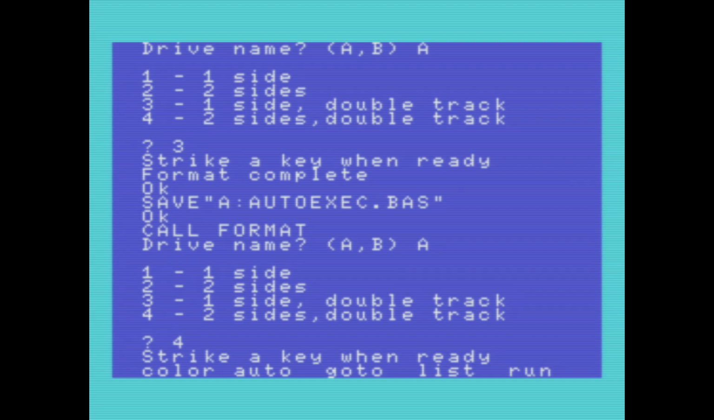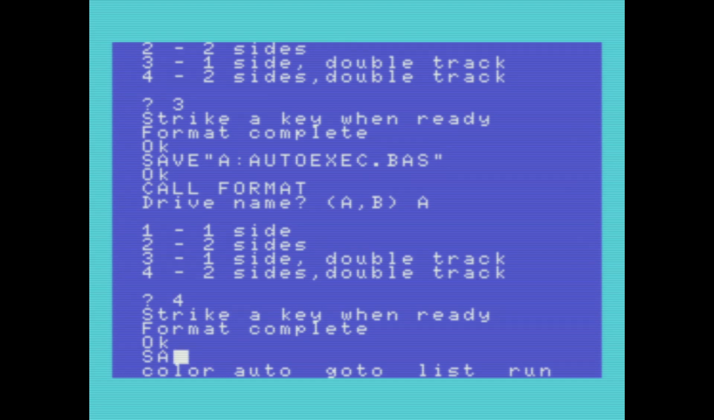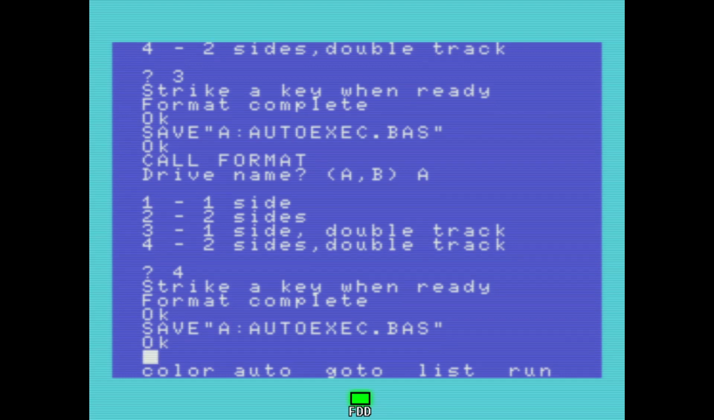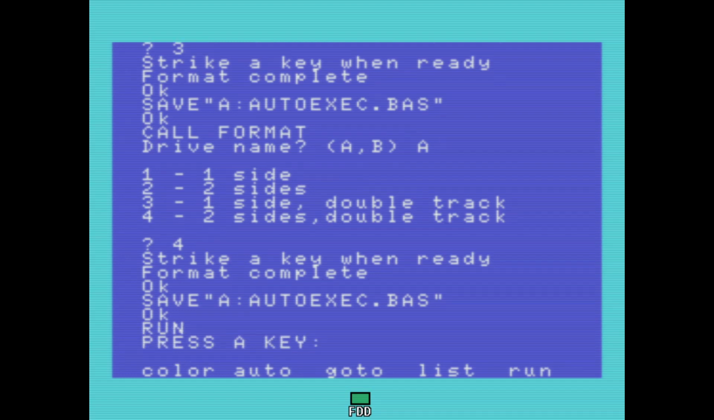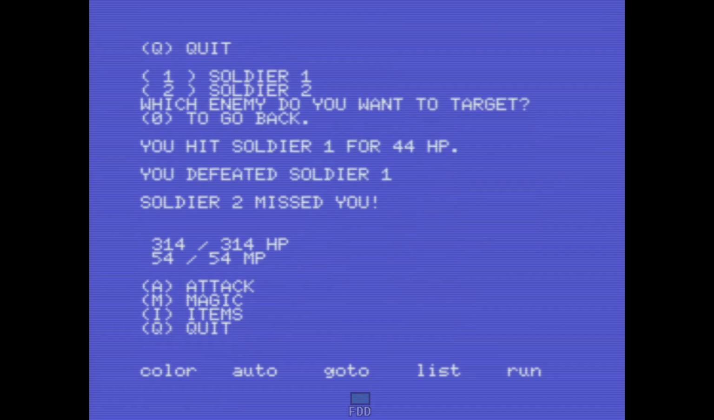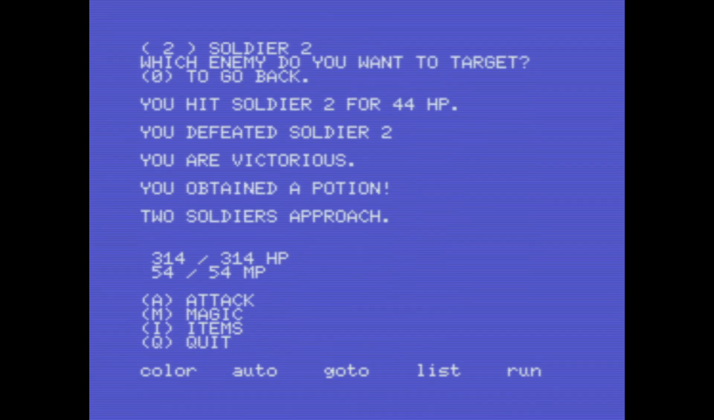Holy crap, this thing is slow at formatting disks. I kind of wish it had drive sounds like emulators do. It's nice when you hear that click, click, click noise. With this one, the FDD light sometimes just disappears on you.